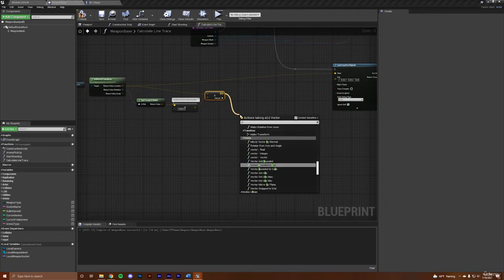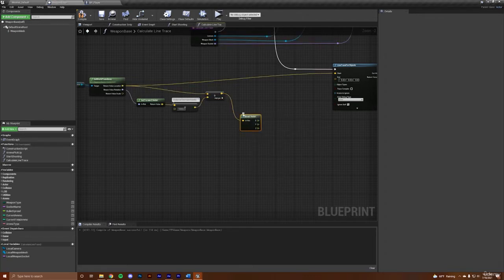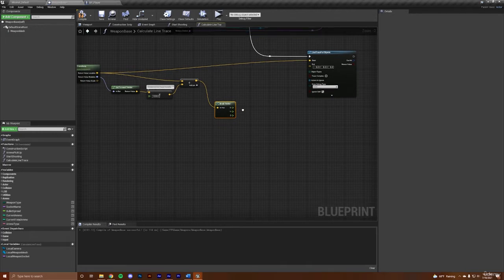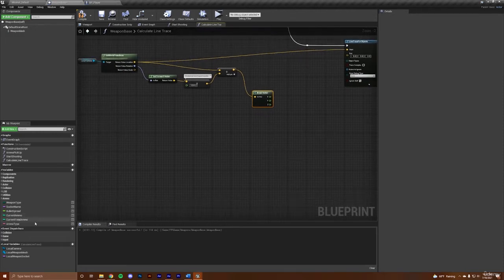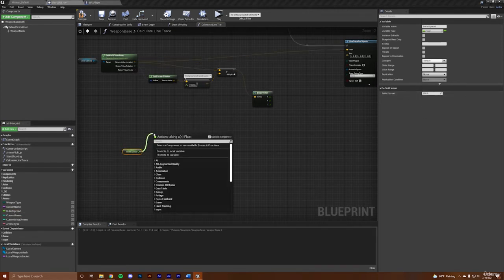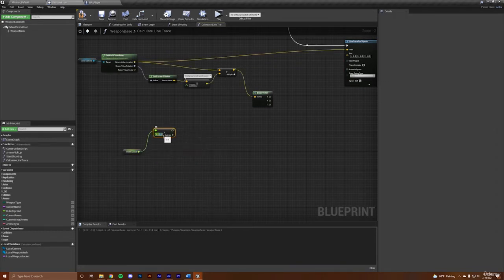So out of vector, let's break said vector. All right. And then what we're gonna do is let's grab our bullet spread, whatever that is set as default, 350. And then let's multiply that by another float, and let's multiply that by -1.